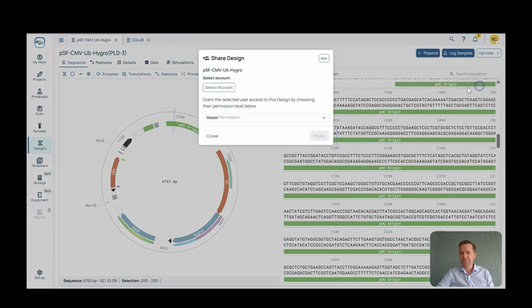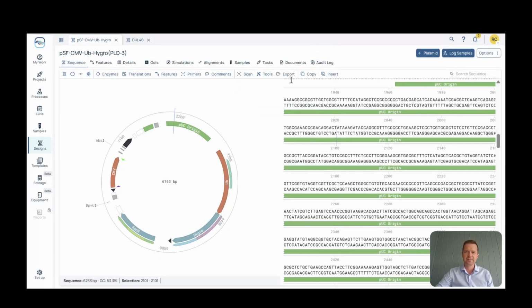So you can click Options, Share, and select the other account within your LabThread system that you want to work with collaboratively on this design. You can give them viewer rights, edit rights, or co-owner. If you give them the co-owner rights, that allows them to do everything that you can, so they'll be able to share it with additional people as well as delete and archive the design. Editor just allows them to edit the sequence and add annotations and things like that.